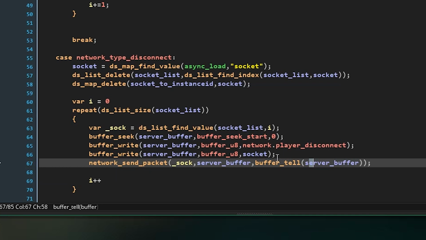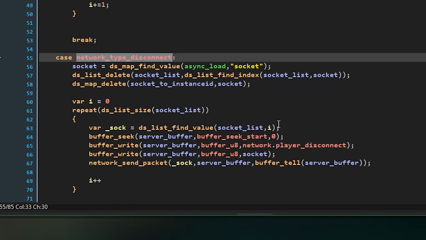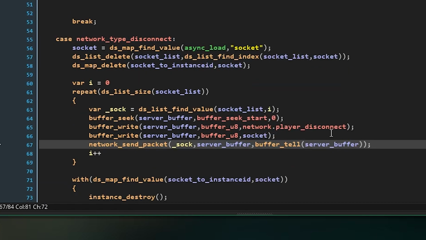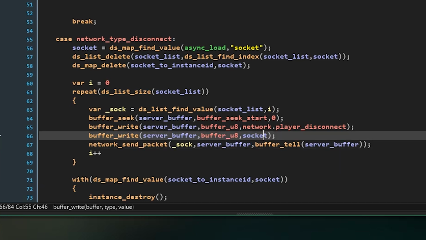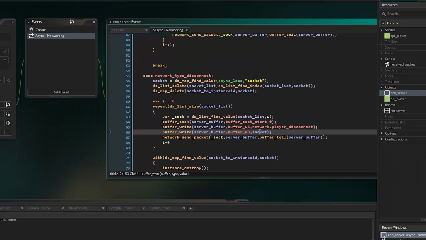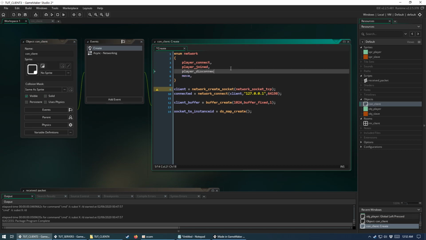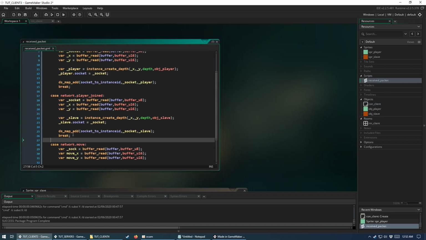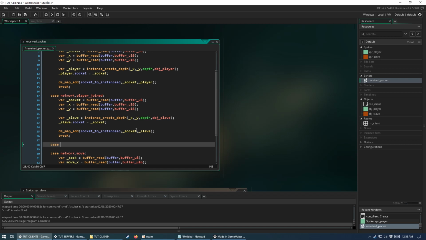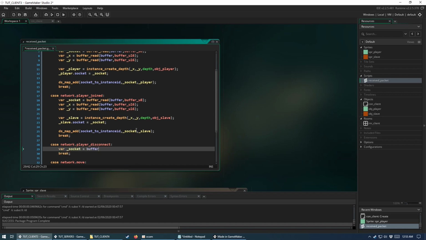Okay, so let's now make sure this is under network type disconnect. This is now sending all the clients, letting them know that a player at this socket, get the socket right here, has just left the game, so go ahead and delete him from the game world. Go to your client, under client, after player join, player disconnect. Make sure you put a comma there. Receive packet, under player joined, and before moved, we'll say case network dot player disconnect. Add a break, var socket equals buffer read buffer, and then it was a U8.